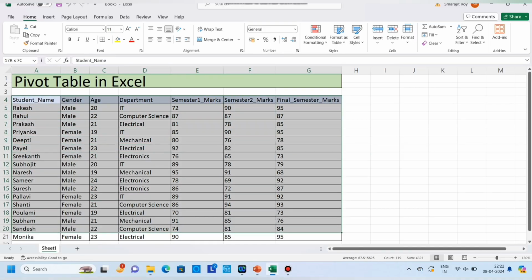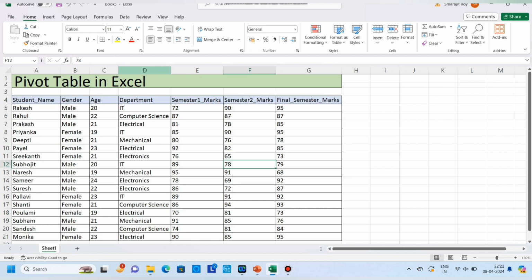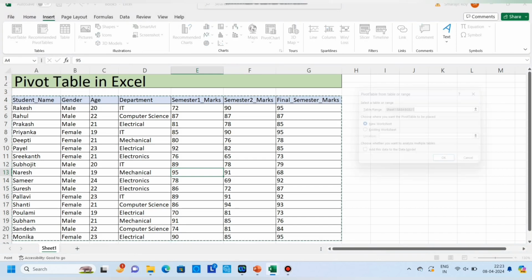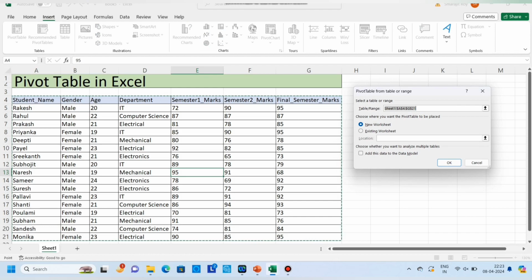So, here you can see a student table where you have all the departments and semester marks including final semester marks. Now, suppose we want to create a pivot. So, we will go to Insert and from there Pivot Table, you have to select the first one, From Table range. You can see by default it is selecting the table range. You can remove that also and manually select as per your requirement and preference.